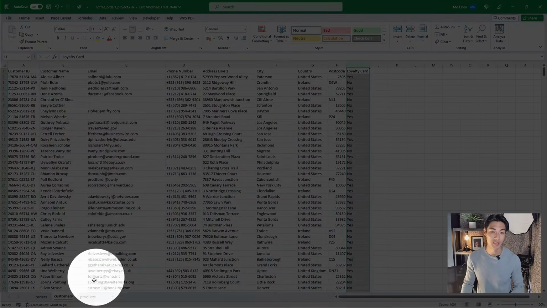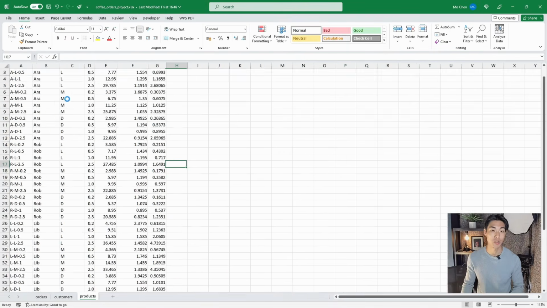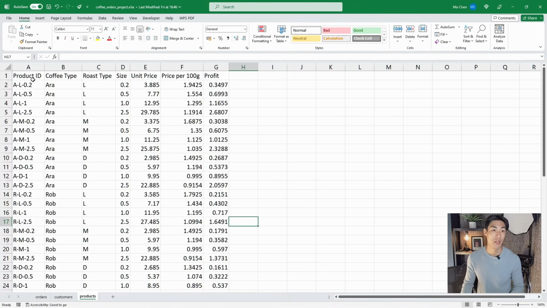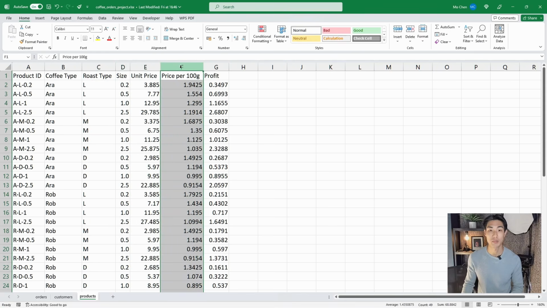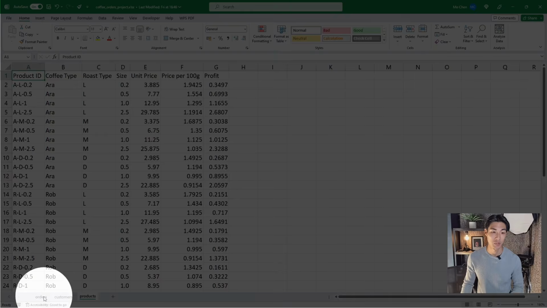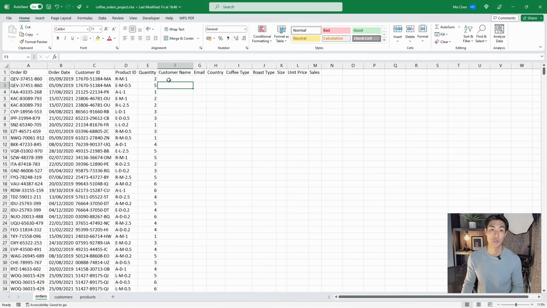So moving on to the next tab, which is going to be the products table. Let me just make it a bit bigger. And you can see here that we have a product ID, which is the primary key. And then we have the coffee type, the roast type, the size, the unit price, the price per 100 grams, and then the profit associated with it. So we'll be looking up these values first, and then back to our orders table.